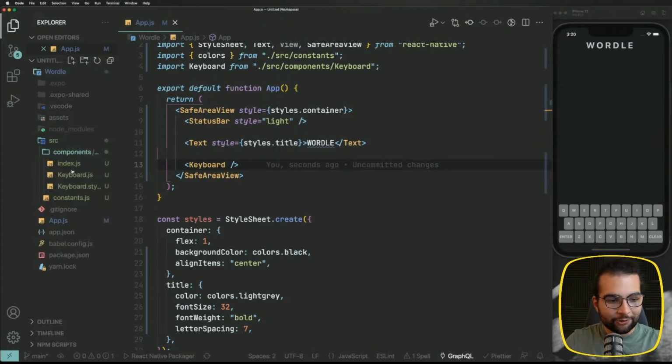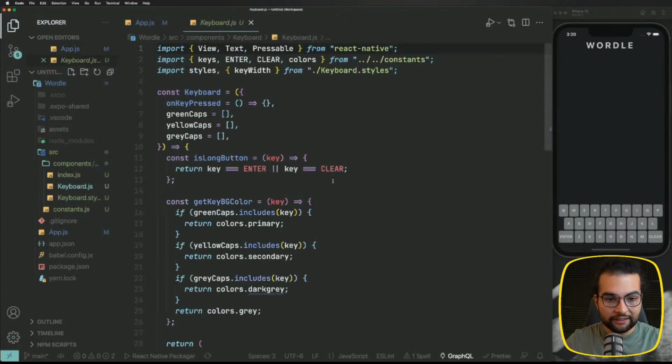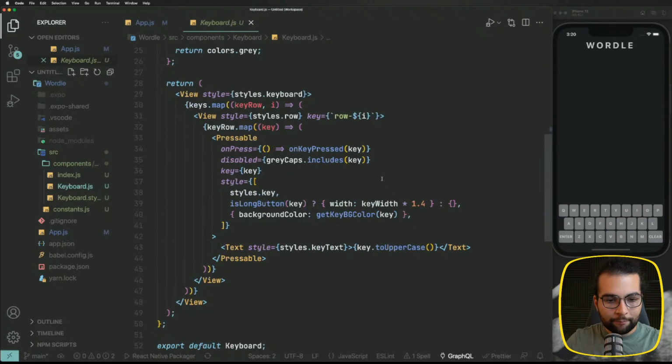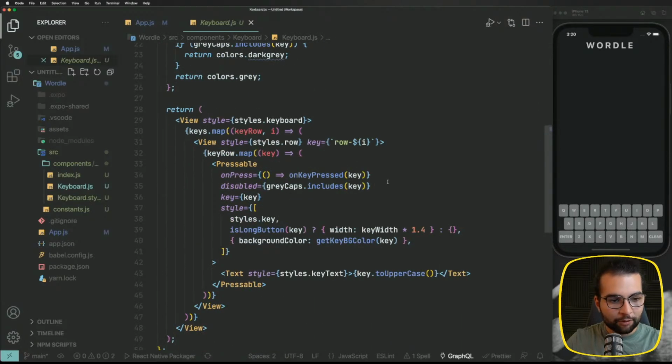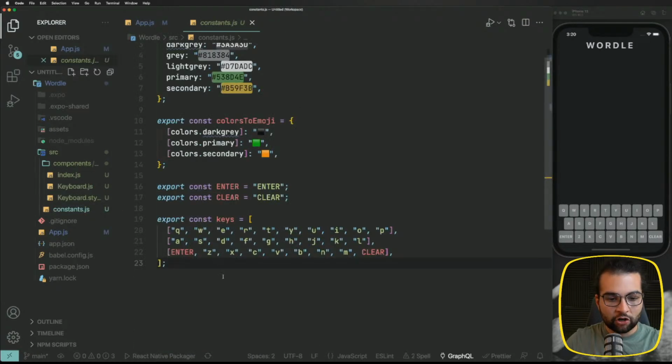You can go ahead and look into the keyboard and see how I build it, because I did it myself in the morning. But yeah, in a couple of words, what we did here in the constants, we have all the keys. The key is an array of 3 other arrays.